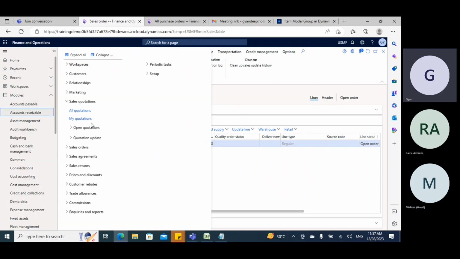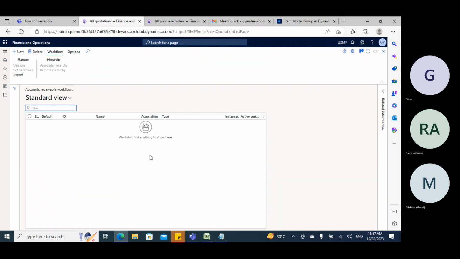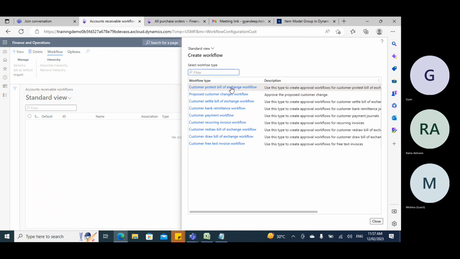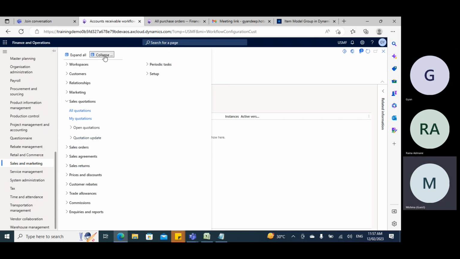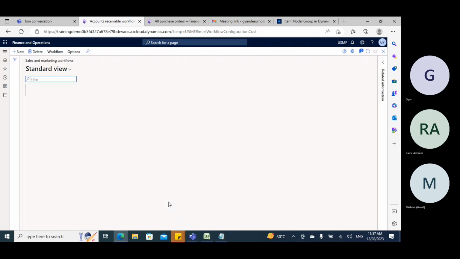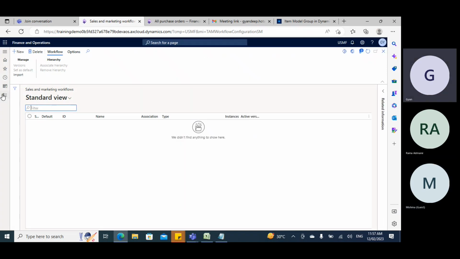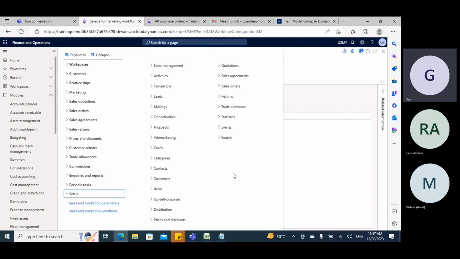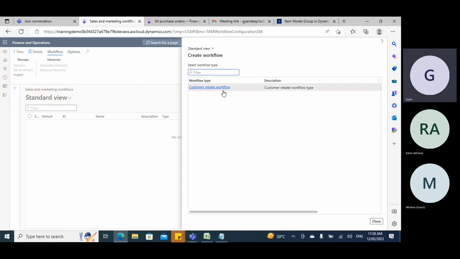Go to Accounts receivable. Let's see the sales agreement workflow. Here, customer payment in Sales and marketing. No, there is no sales agreement workflow. If you need it, we have to do customization. In sales agreement there is no workflow. Sales quotation also has no workflow, I think.